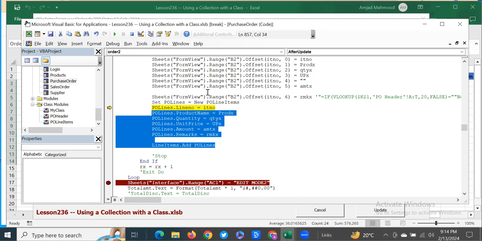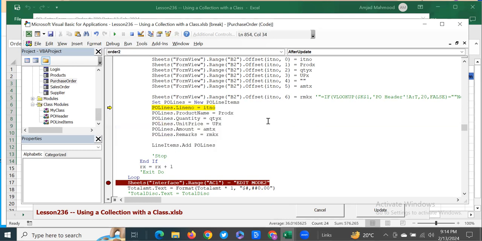Later on, we can work on this. But for the moment, we are just gradually introducing you to the class concept, so don't bother that it's a duplication. It's not a duplication. Actually, it is progressing in the right direction.